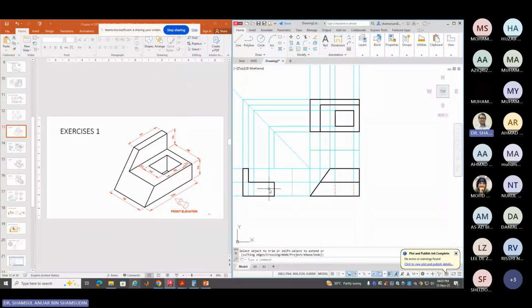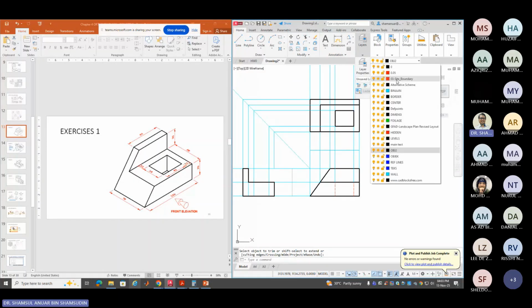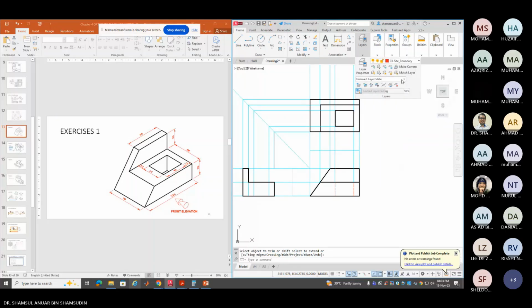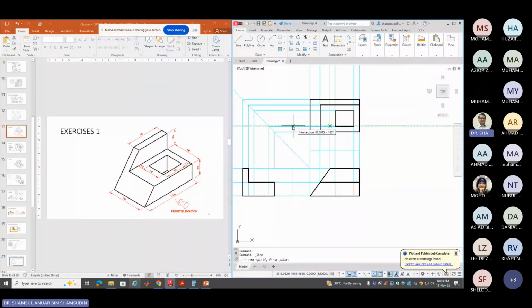All right, so this is from that side, and then we can add the, what color was it? Hidden. So hidden. So it's from here. Just trace which line is hidden. That one and also this one.